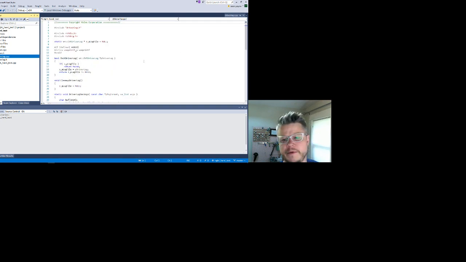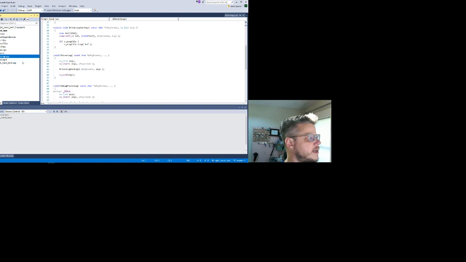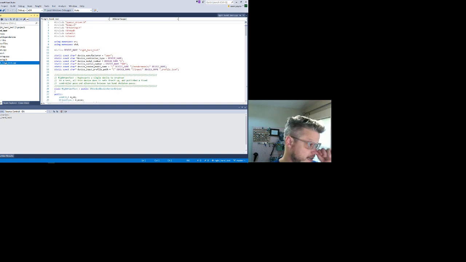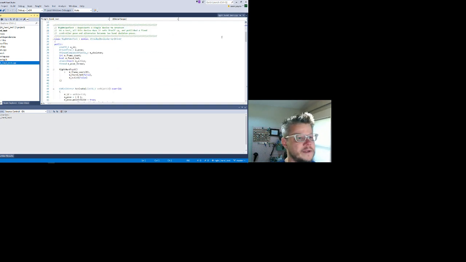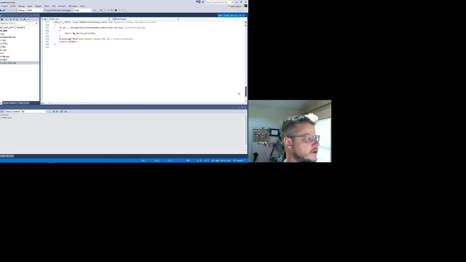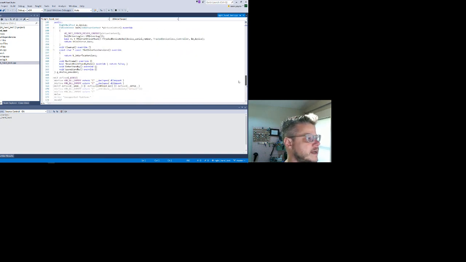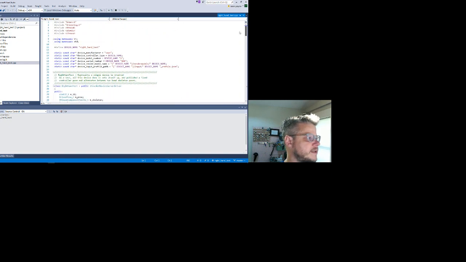Driver log, this comes from the sample. It's just a way to sprintf to send messages out to the driver log. It just wraps around the vsprintf stuff. And then the main part of the driver is right hand test. Overall this is not a very big file. It's meant to be small, so it's around 200 lines. And it's divided up in basically 3 sections.